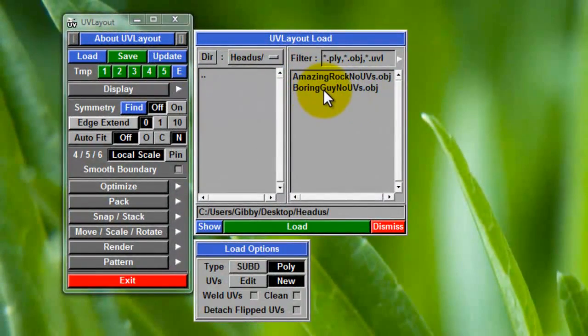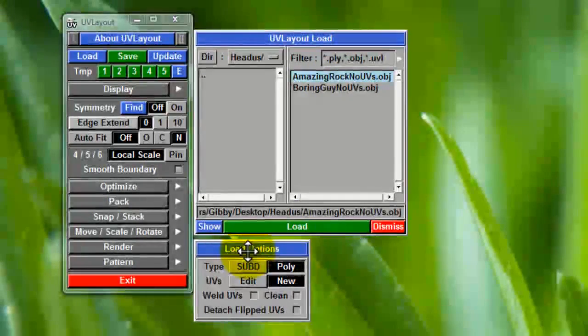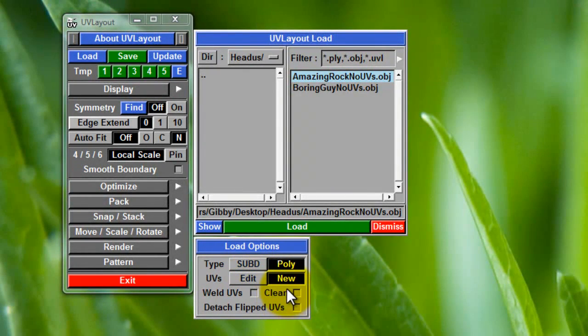So let's open up this amazing rock nouvs.obj, we'll click on that. But before we hit load, let's check out these load options down here. And we want to make sure that some of these settings are correct as we import them.